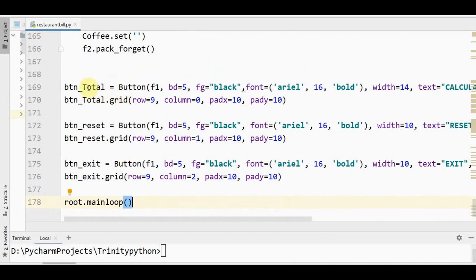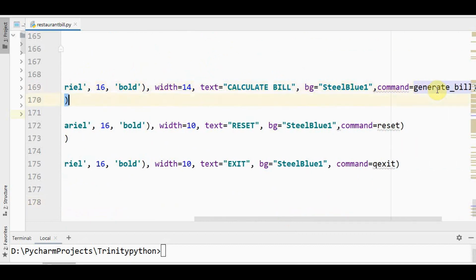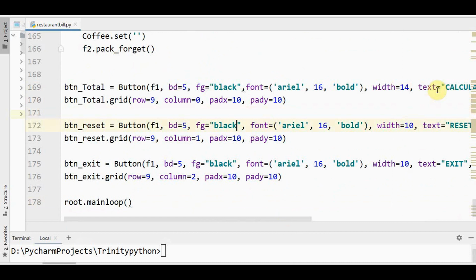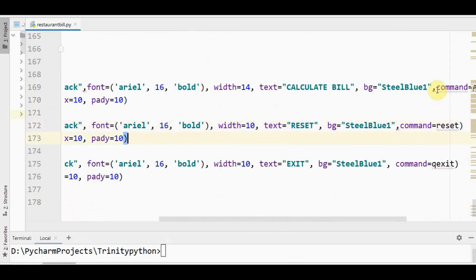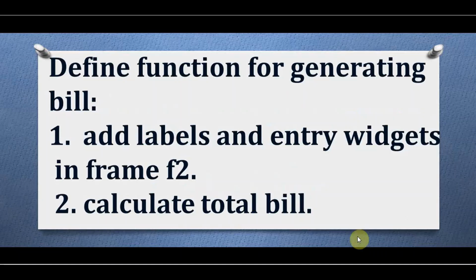So first button is for calculating the bill, that is button total. This should call the function generate bill. And second button is for resetting. This should call reset function. And third is for exiting from this window. Fine. Now we will move on to these function definitions.